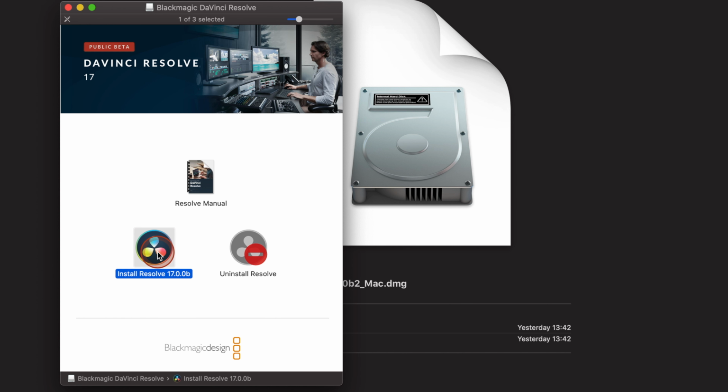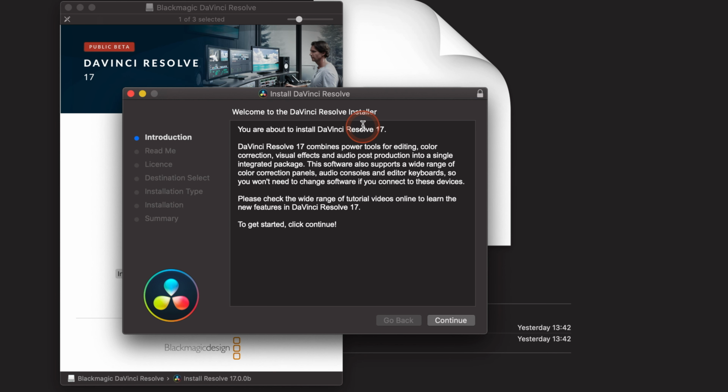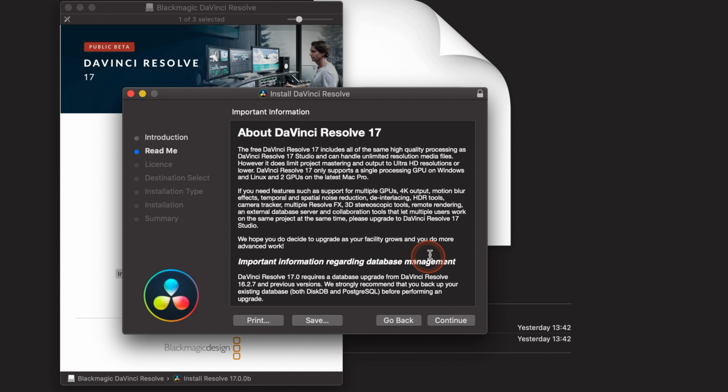So then I'm just gonna double click on install. It's gonna open this window, which is a step-by-step to install the software. So you're just gonna follow along, continue, etc. I'm not gonna do it right now because I already have Davinci Resolve installed at the moment, but that's pretty much how you install Davinci Resolve 17 for free.